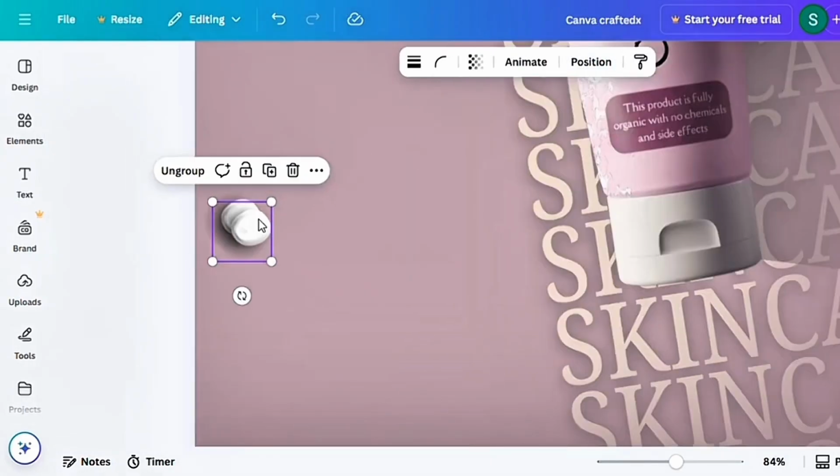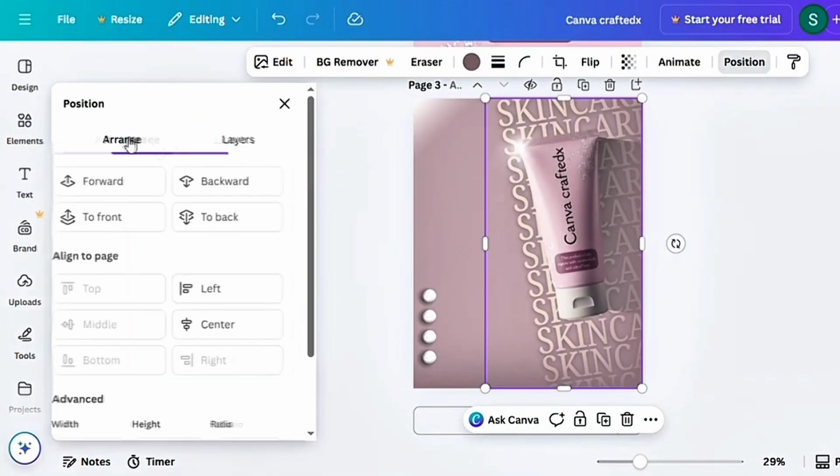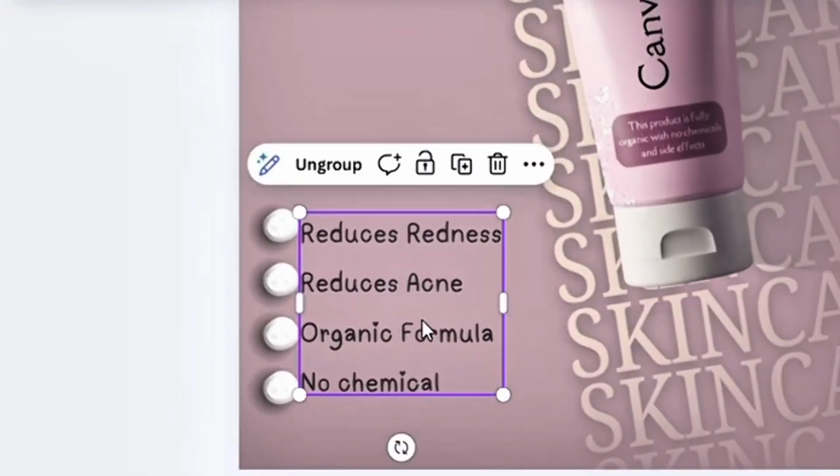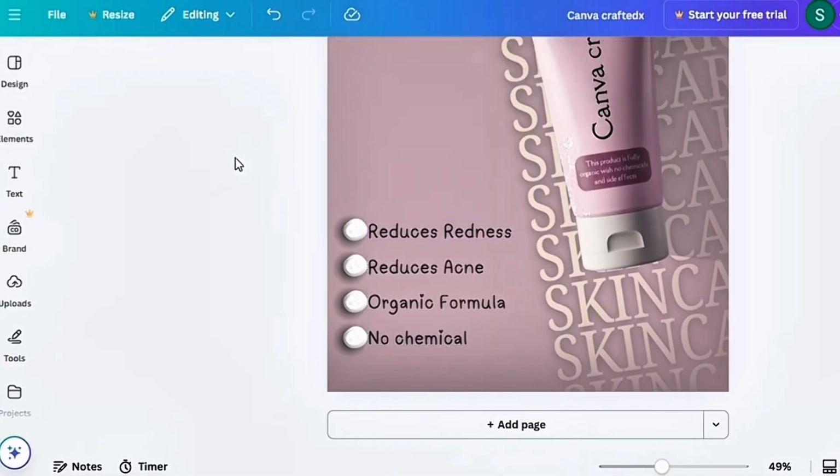Now group them and duplicate them. It will act as bullets for you to write the specifications of the product you are selling. Now add the specifications of your cream and adjust them in front of the bullets we created. And this is the font that I used for this text.